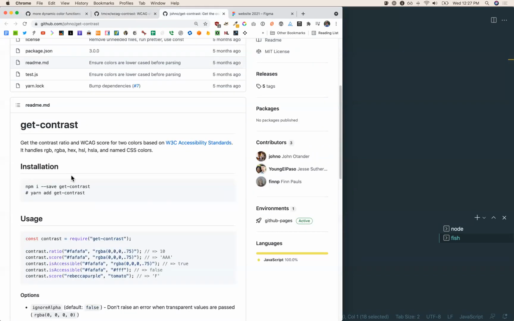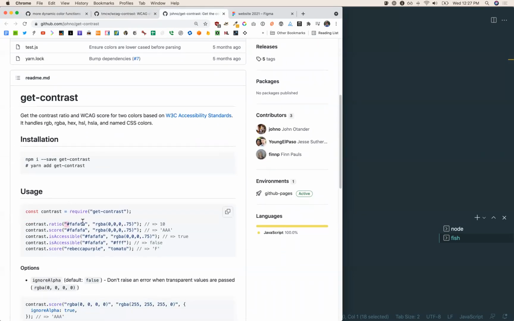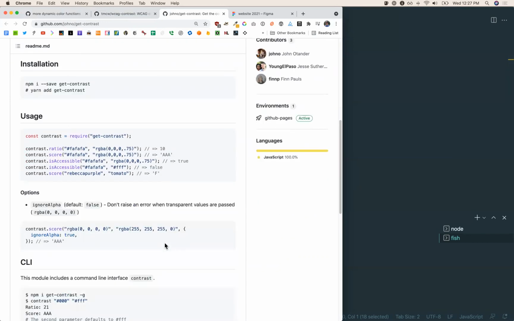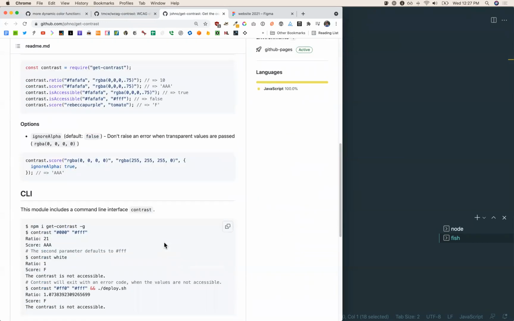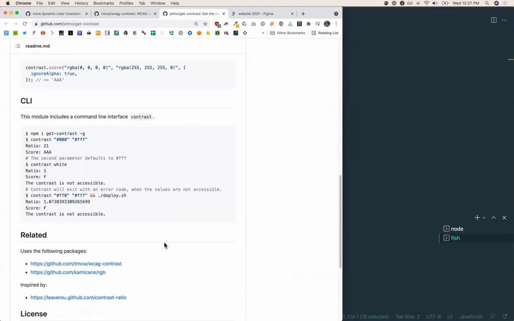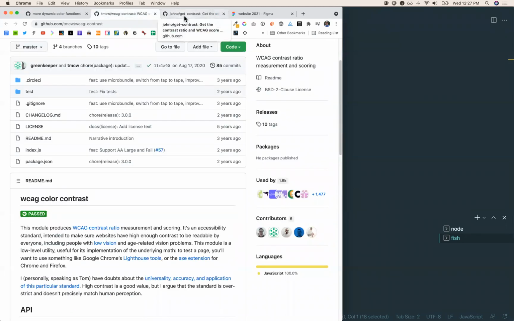Then this one, you just pass it two values. And we can use the ratio or the score. Honestly, they both look pretty similar. Oh wait, it's literally using this package. Interesting.